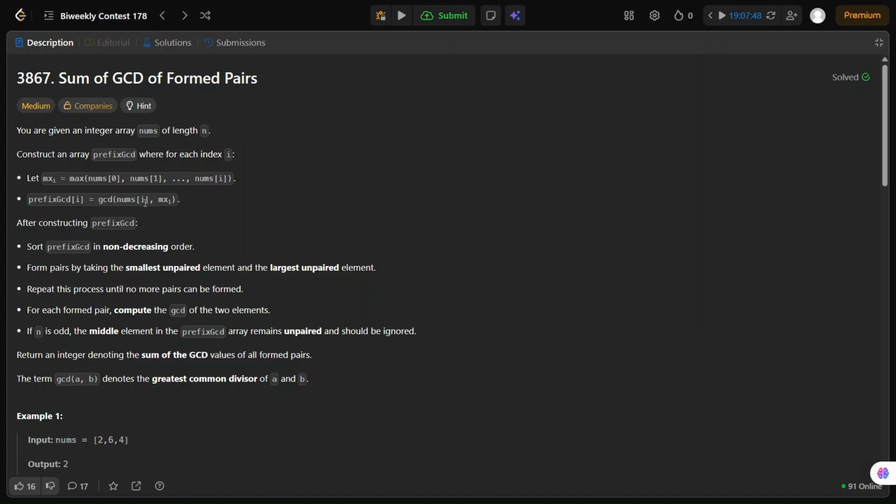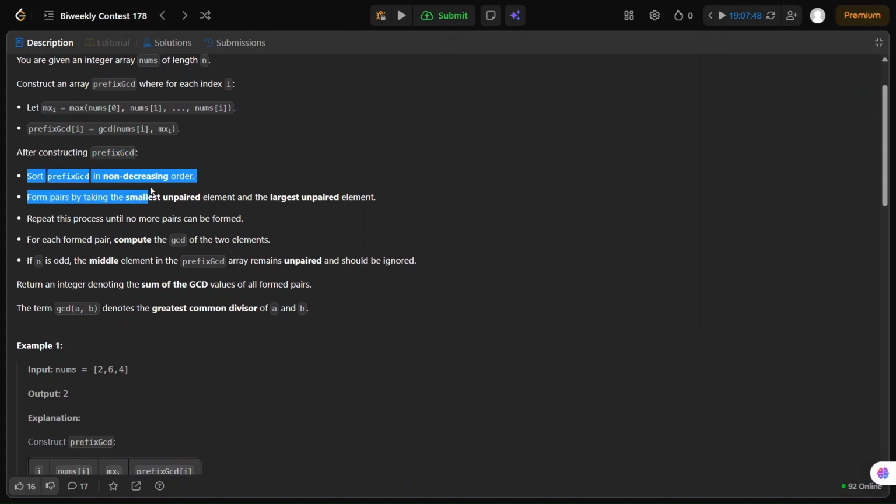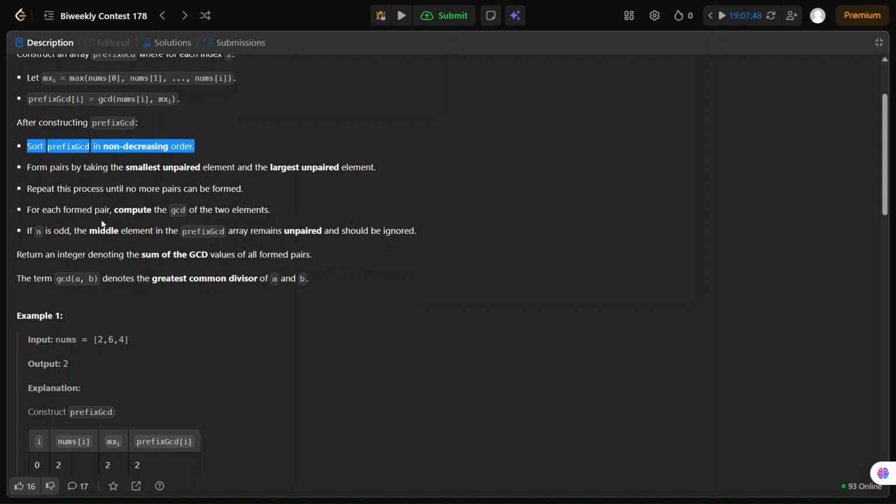The prefix GCD at the ith position is nums of i and the maximum of nums from index 0 to i. Whatever number is maximum, we take that number and compute the GCD. Finally, we need to sort that prefix GCD. We need to make pairs of the smallest and the largest, which means from left and right.